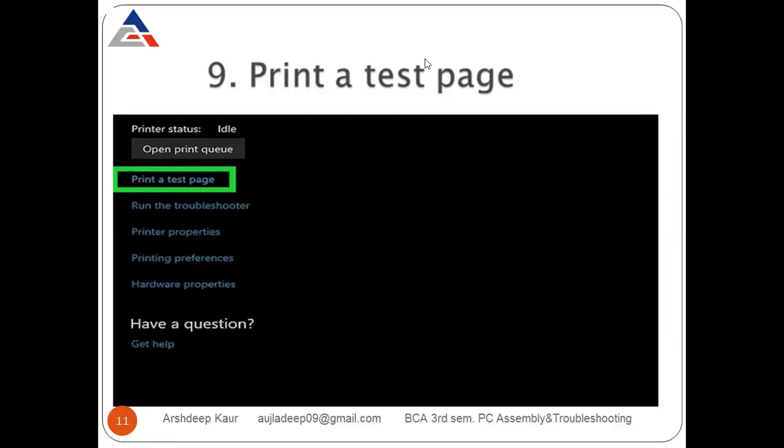So these are the steps we need to follow for installing or setting up the printers. At the last, when you follow all the steps, we need to print a test page to check whether it is printing properly or not. If we face any type of problem or trouble, we just need to shoot it. That is called troubleshooting. So at the end, we just need to print a test page to check the printing quality of the printer.